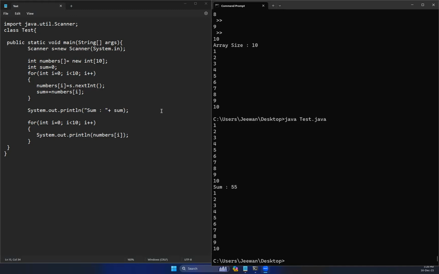Has anyone finished? Can you send me the answer quickly? Right. Okay. Now that is very easy, right? There's nothing to do with the arrays here. You just have to check with the previous code. If you compare with the previous code, you could easily do it.